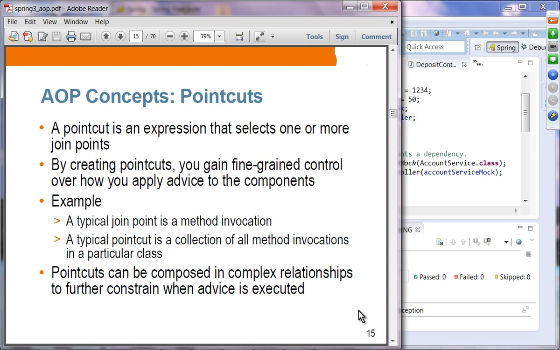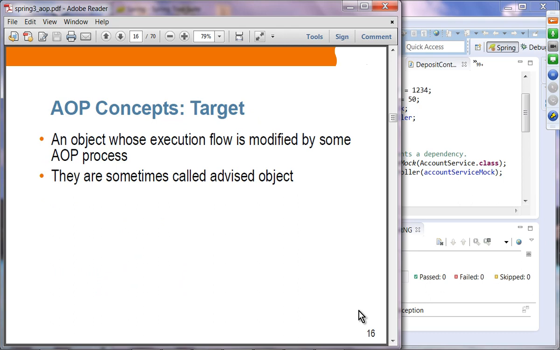You can say, I want to select all the methods that start with ABC, or I want all the methods that end with XYZ, something like that. Okay, last concept is a target, and target is pretty straightforward. It's an object where you are applying those advice. It's an object where execution flow is modified by some AOP process. So they are sometimes called the target object because you're applying your advice, fragment of code, to that target.